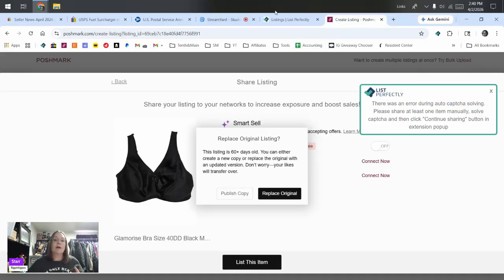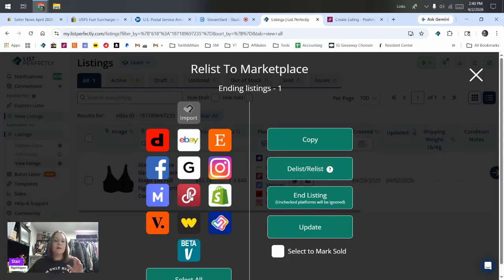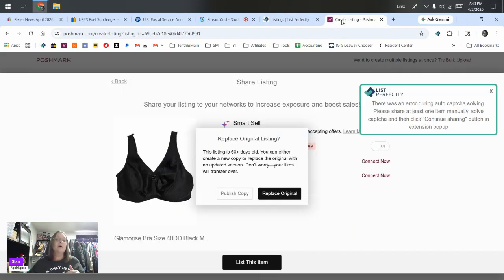What I want to tell you real quick, when you're on List Perfectly on this screen and you click Poshmark, delist, relist, if your item is not 60 days old, List Perfectly first comes up with the warning right here and tells you that it's not recommended to do this. Do you still want to proceed? So there's like a fail safe that List Perfectly has built in to stop you from doing something that could affect your account health. But once you're here, if one sneaks through the cracks, this is going to tell you it's not old enough.